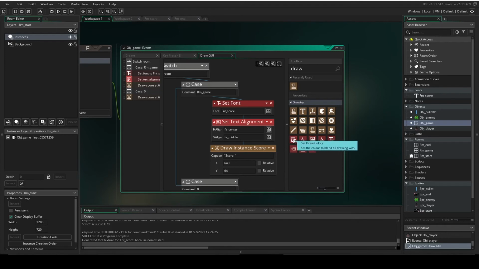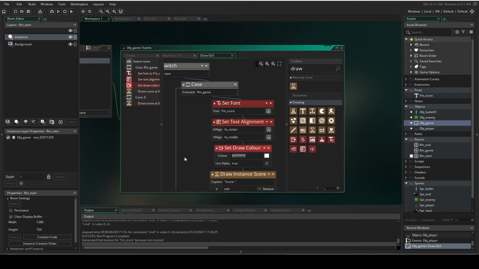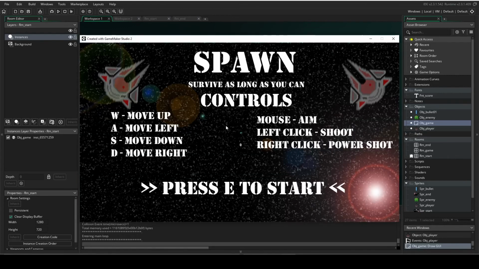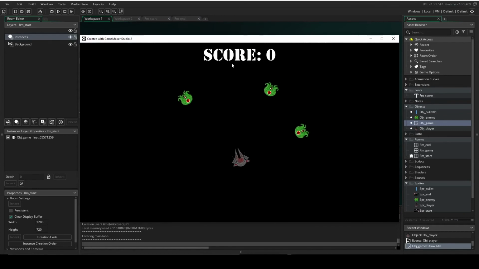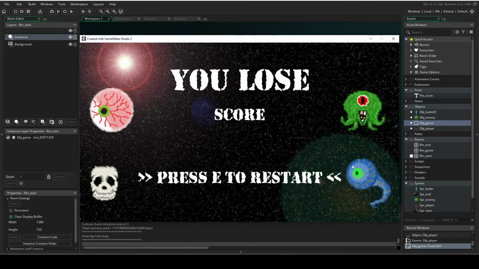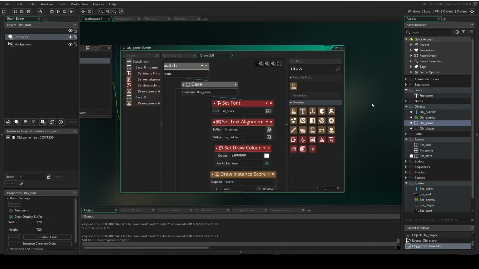And then we want the color. So set draw color, and then we're just going to leave that as it is. So we're going to leave it as white and using the alpha. Okay, so now that we've got that, if I test it, we'll see that we can go in. We've got score up here, but it's not going to give us any score for killing any of those. And nothing's going to come up here. So we need to make sure that we're getting some score every time we kill one of the enemies.